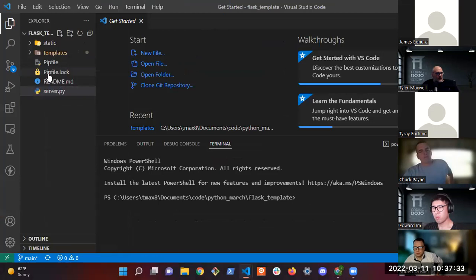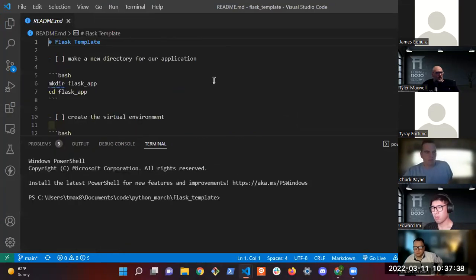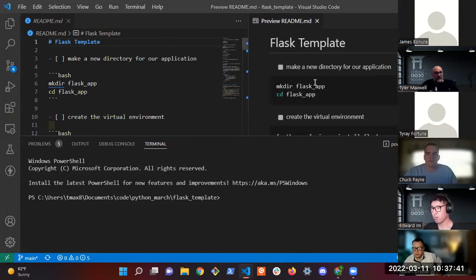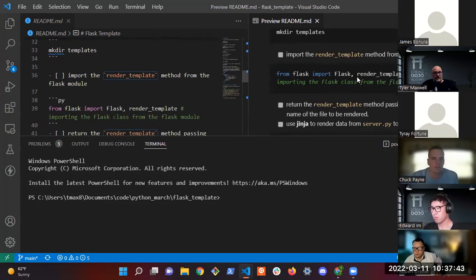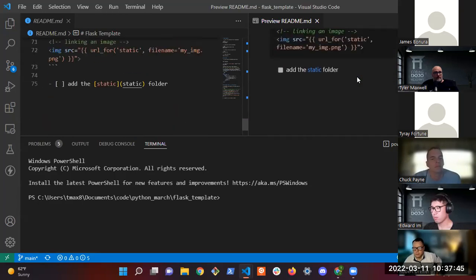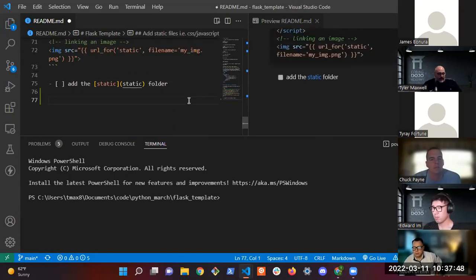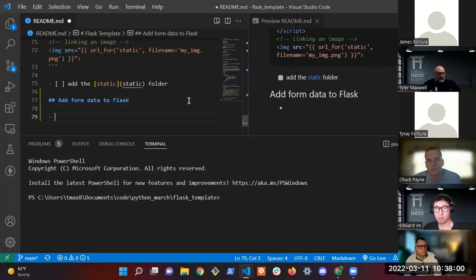Okay, so what are the steps we need to take if we want to add a form to our application? So I'm going to add a new heading, say add form data to Flask. So what's the first thing we do? Create the form in your HTML. Yeah. So we want to create the form in HTML.